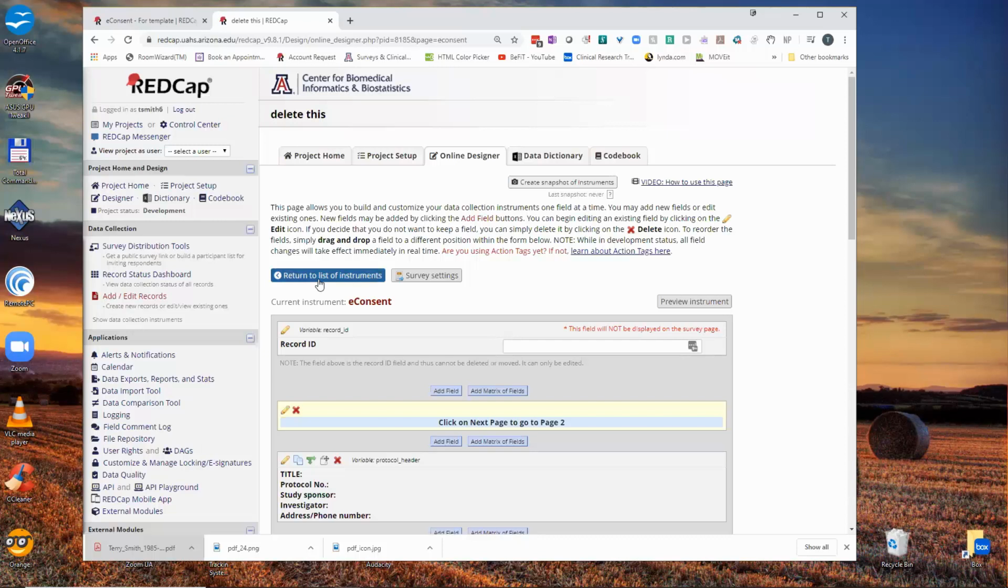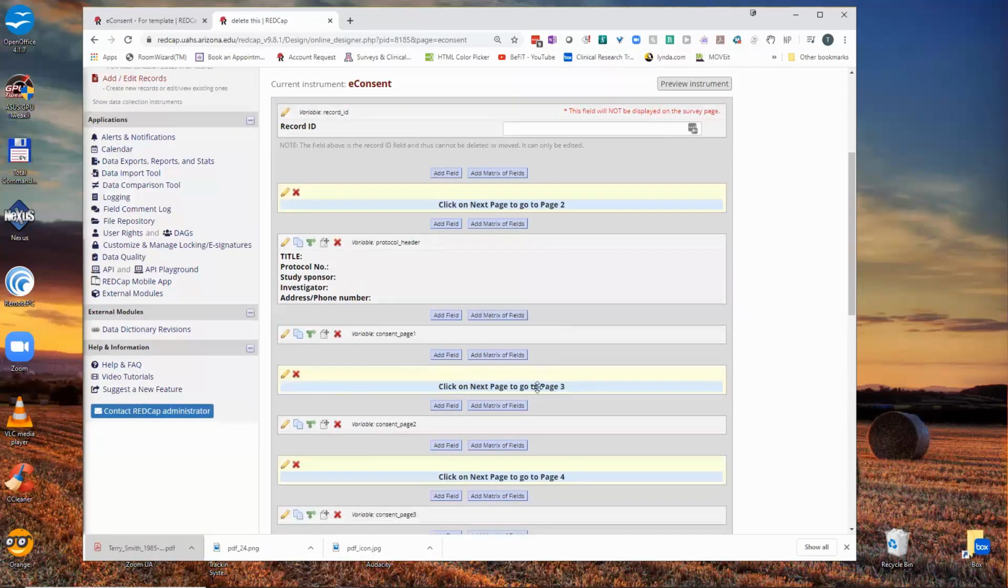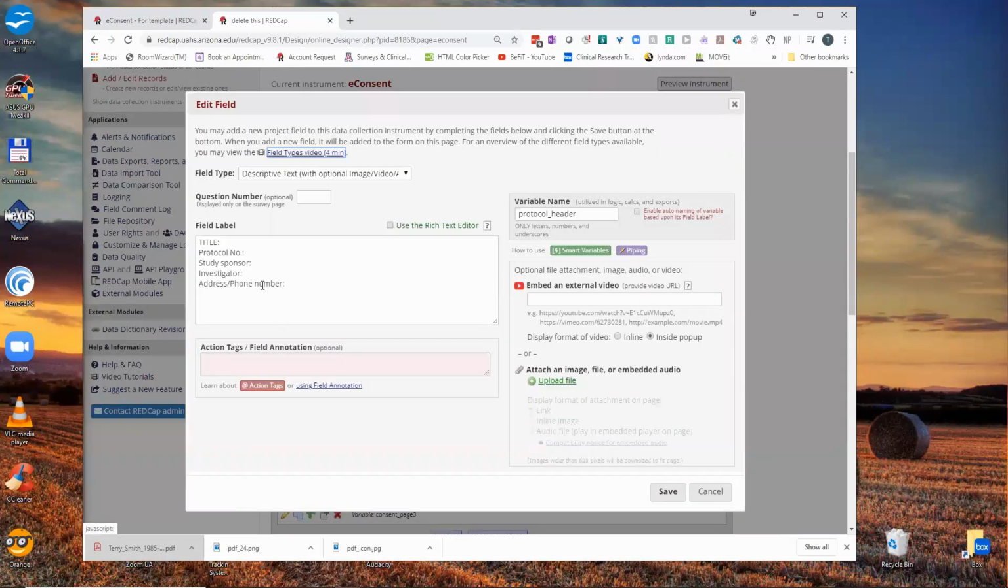And again, I realize that there's more than one way of going about this, but this is one way, and again, to help you get started. So what you'll see here is a header here. It's not really a header so much as just a descriptive text field. You would fill in your title and protocol number and all that if you want.